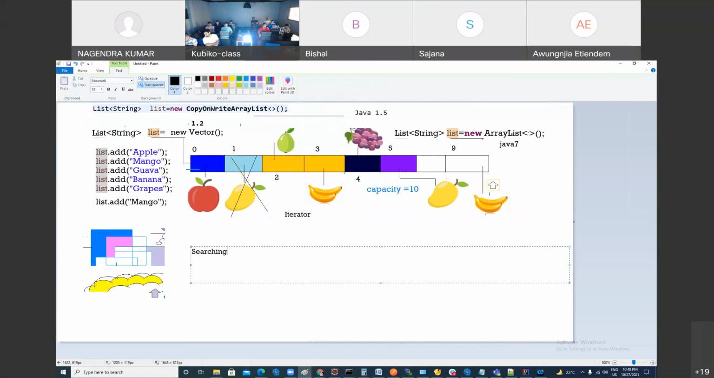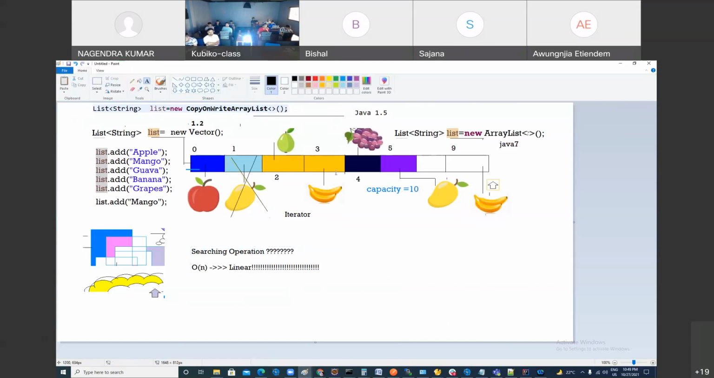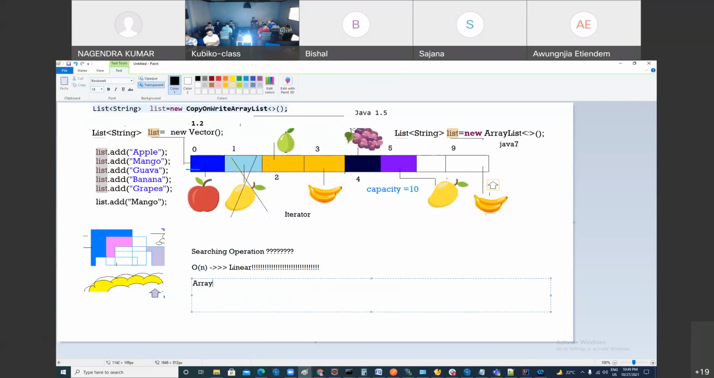So I'm telling you, the searching operation, in which data structure do you want to do it? You take any data structure, doesn't matter: ArrayList, LinkedList, Vector, CopyOnWriteArrayList. You can take anything. Search operation will always be big O of n, linear. Do you think this search is good or not? No. Why? Suppose we have millions of records, and in order to search an element, I have to perform millions of operations, right? So what is the limitation with list?